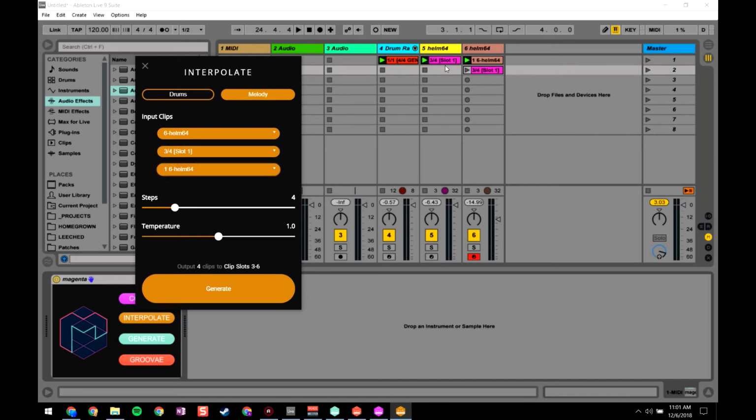I kind of want to move from the simpler bass line to the more involved melody. And it's going to transition, so it'll take 4 steps to get there. So the first one will be most like the bass line, the last one will be most like the upper melody. Okay, so let's just try this and see what comes out.